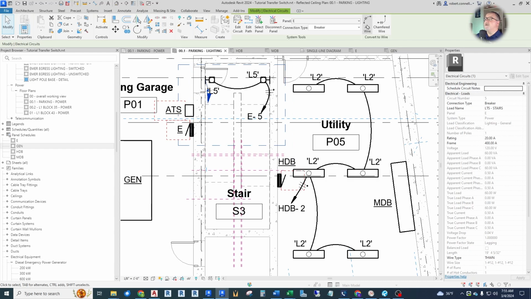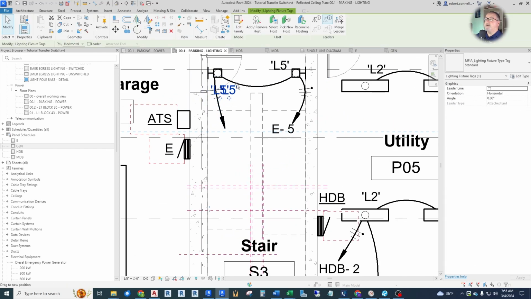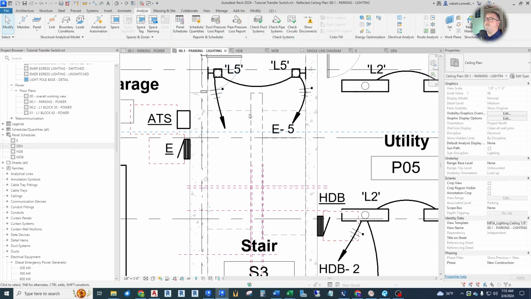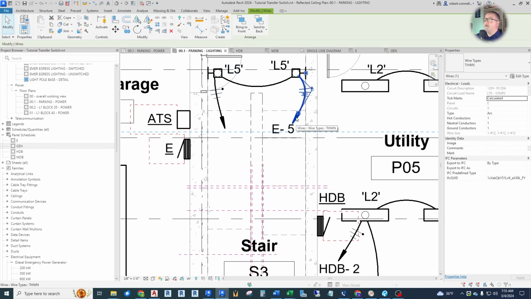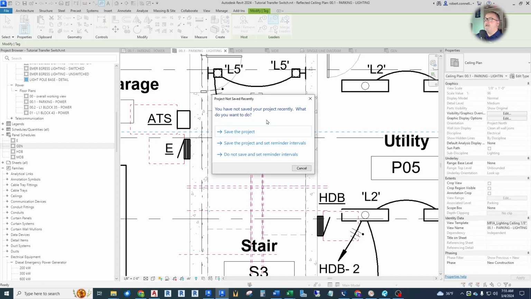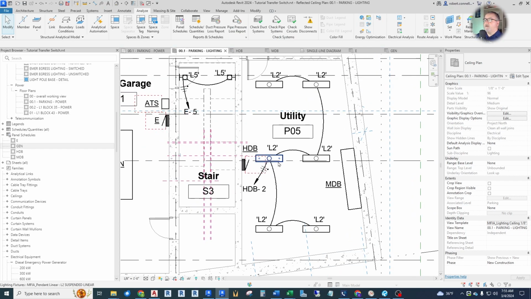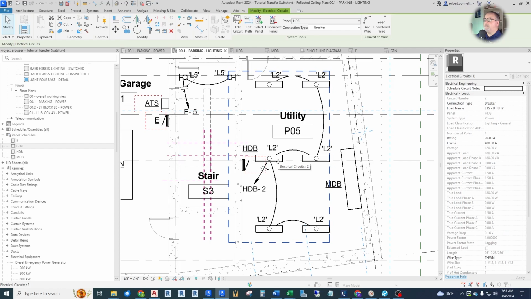Voila, and it wants to redraw the home run, which we'll let it do. I like to let it do the natural home runs wherever it wants to. Makes life easier later if I'm moving things around. So let's retag E5. And then finally, I'm going to put all these utility lights on to panel E as well. Hover over it, click it, change it to panel E, like that, new home run.